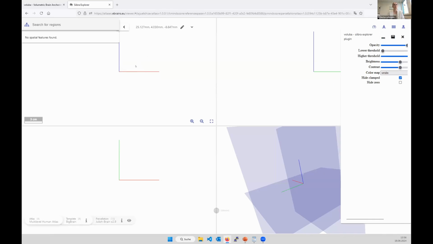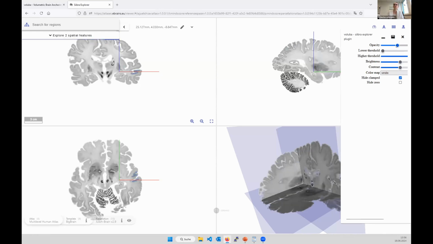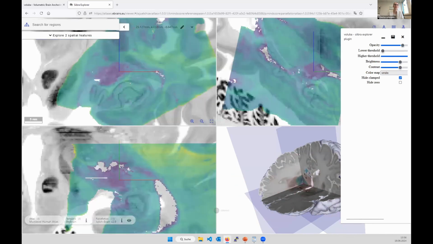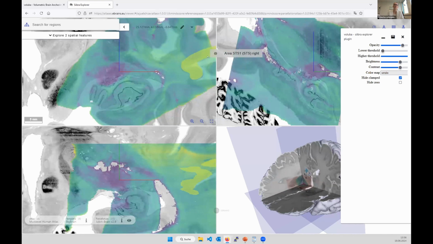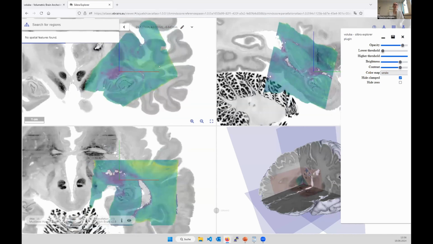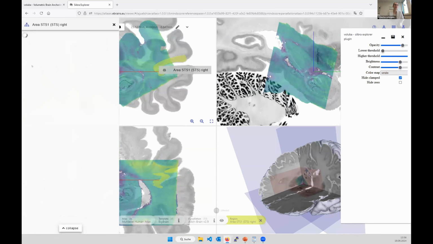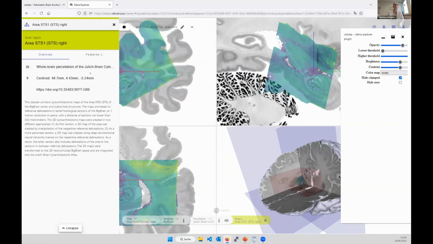Then it will load the parcellation. This may take a bit now. But then you can still see your volume. It takes a bit of time. Yeah, there it is. And then you can see the areas, for example, here, area STS1, that is next to your tissue. And then you can do the same stuff that Kim just showed, and you can explore how your volume is related to all the areas in the atlas.